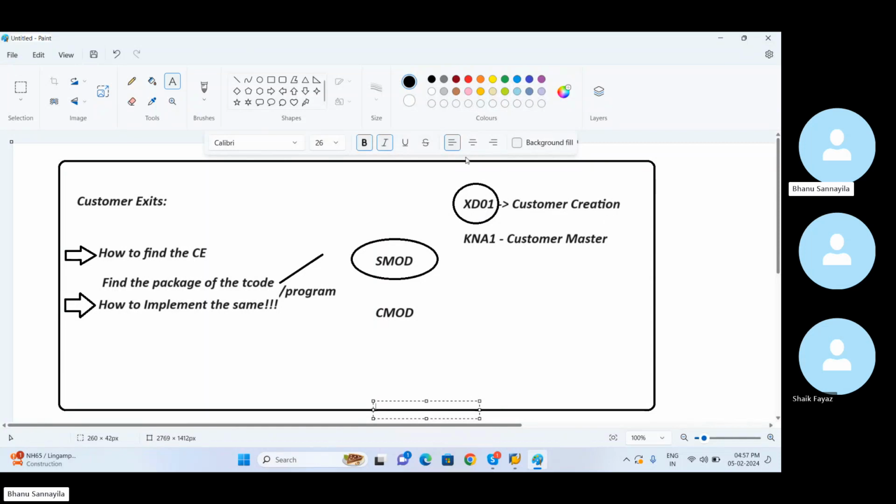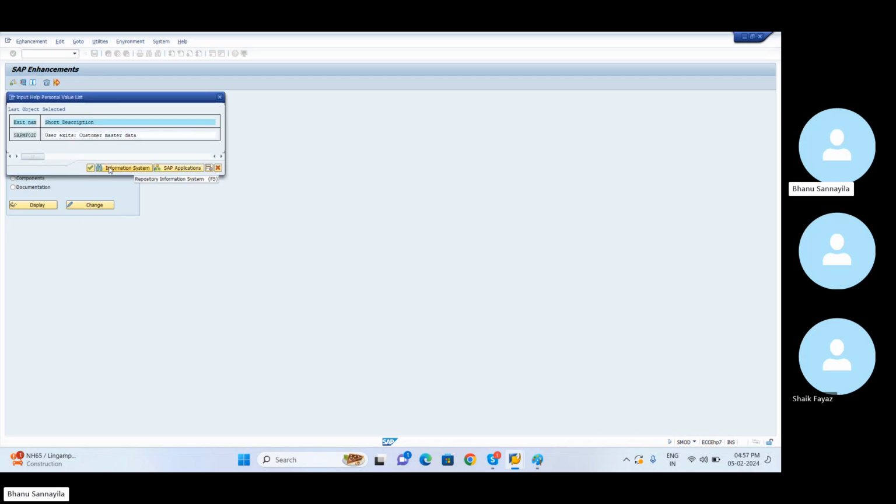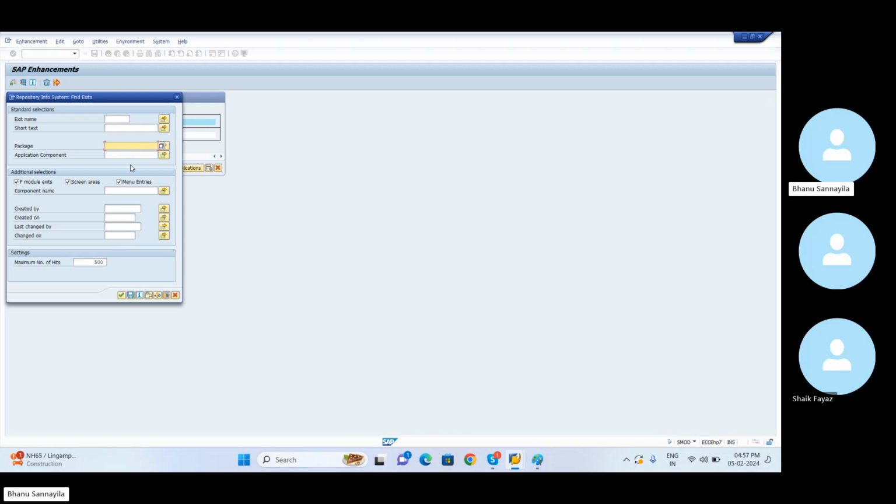Yes, we took it and then directly go to the SMOD TCode. Just go for F4 help here. Right, go for F4 help here. Here you can click on information systems. Happily you can provide your package here and then go for it.